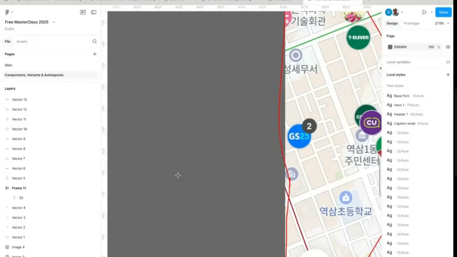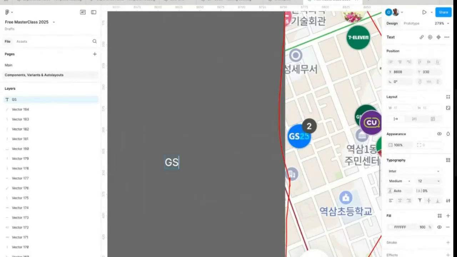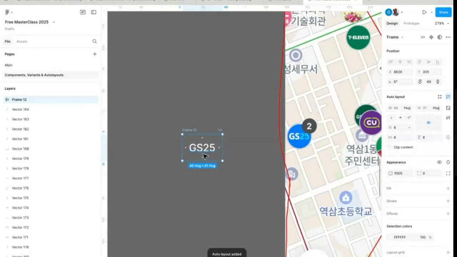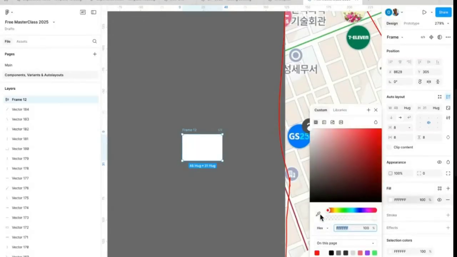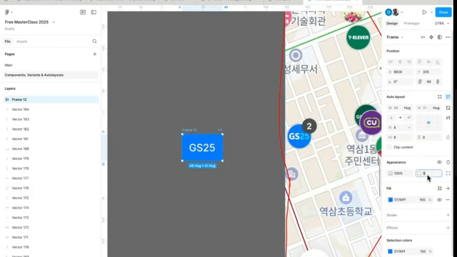Let's start from here. Let's just do the GS25. We have GS25, size 12, which is fine. I'll do Shift A. Now I have that. I'll do a background. I'll just sample the same blue they used. Sample. And then corner radius, but you can see it's not well rounded.